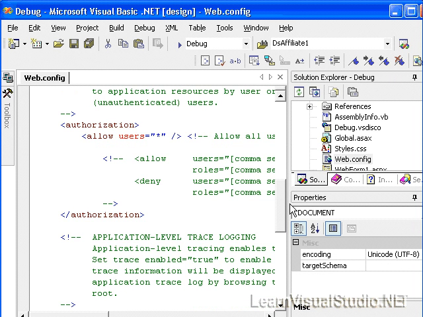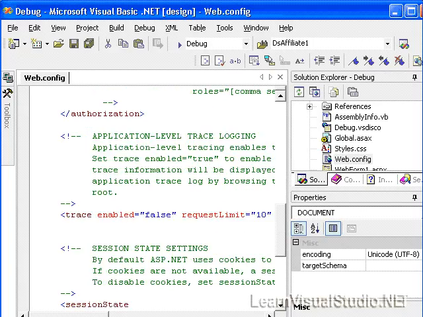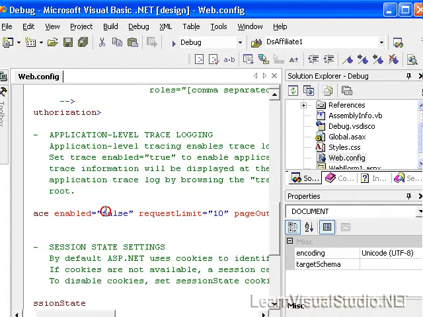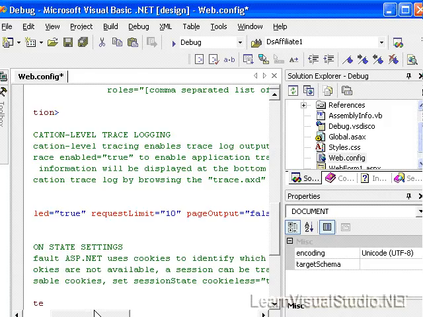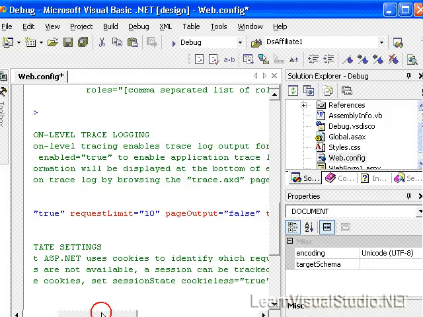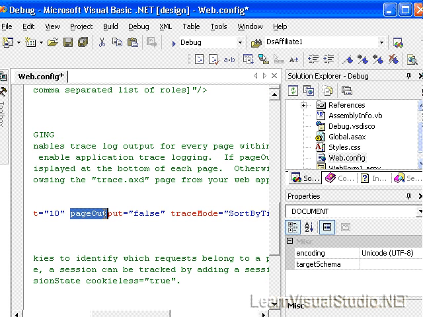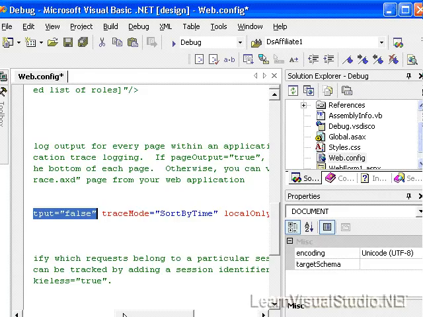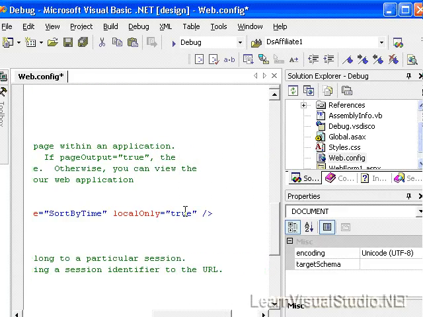So to do that, I scroll down to the trace section, and I'm going to actually change enable to true in the web.config. I'm going to leave the request limit at 10. That's how many requests it should store up in its cache, and this will make more sense in just a moment. Should it output to both the page and to the trace utility? No, just to the trace utility. That's what false means. Trace mode, sort by time, that's fine. We could also sort by category. And local only, we'll leave that as true.